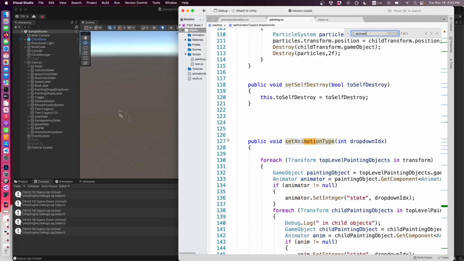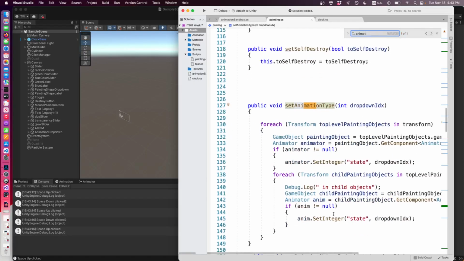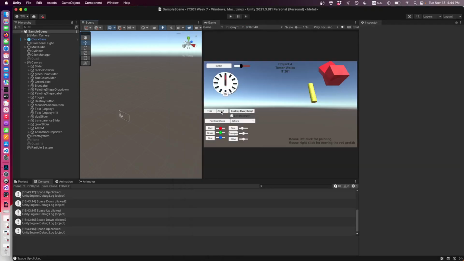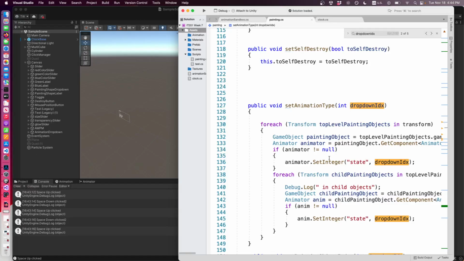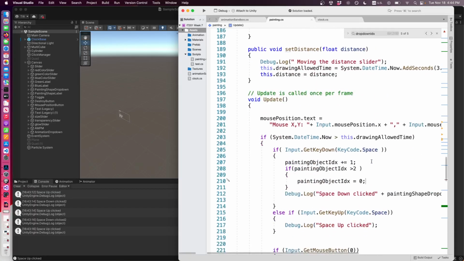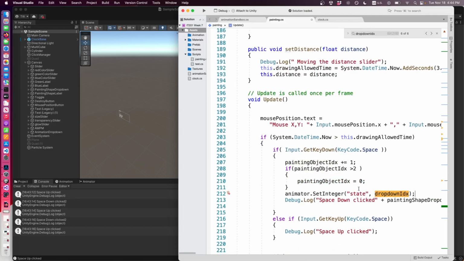I think it's set the drop down index. Where does it go? Ah, it's this guy. Well, let's just keep with this because this changed the animation time. So let's just change the animation this way. Set animator. Like this, I guess. And then you need to do set animator.